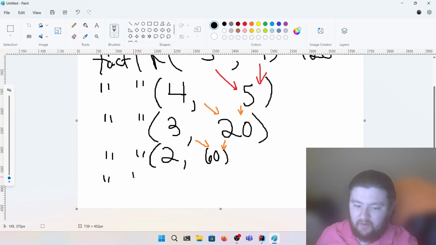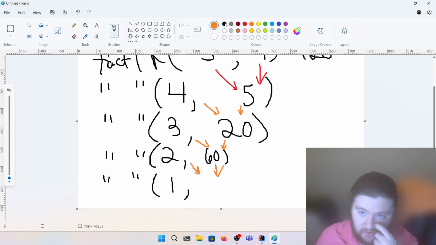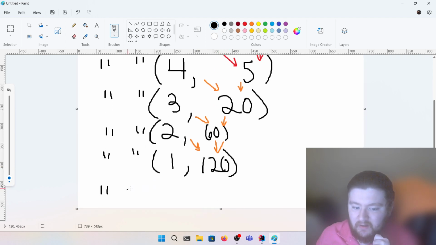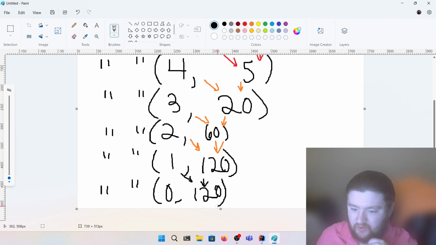Now, hopefully you've seen this coming, but we get down to here, we're going to do 2 times 60, which, of course, is our amazing 120. And then we're going to do one more to hit the base case, so then we're going to multiply 1 by 120, which gives us 120.